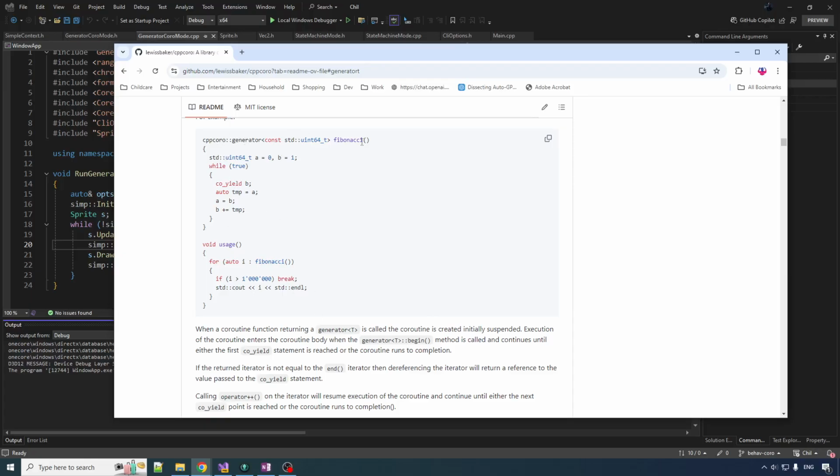So if we look at this generator here, it's got an infinite loop and it's got this co_yield. So what this does is every time you dereference the iterator, it is going to run your generator until it hits yield, and then it's going to return that value. So for every iteration of this range-based for loop, it is running through this loop once and then pausing the coroutine, yielding you back the value.